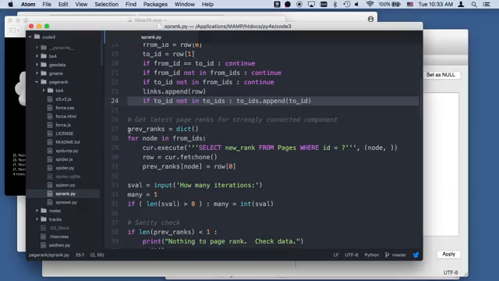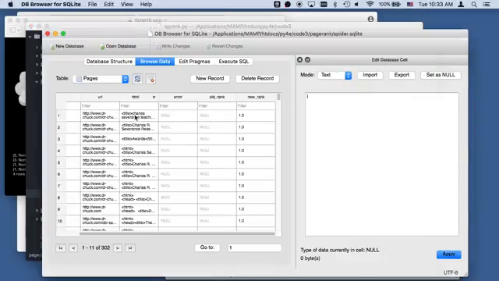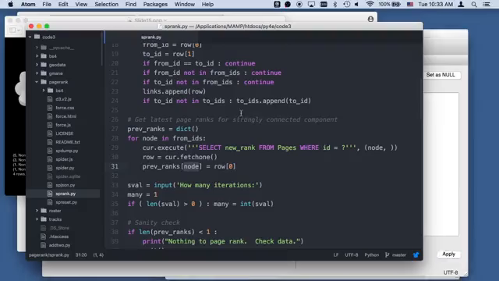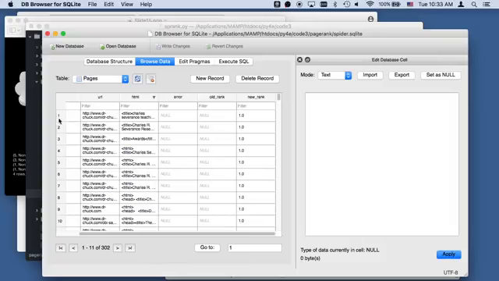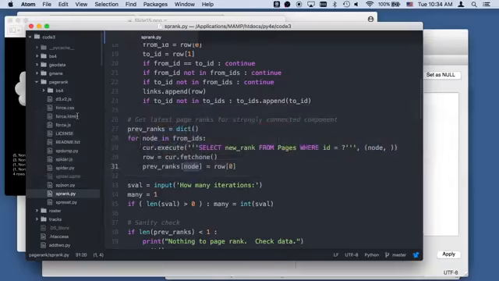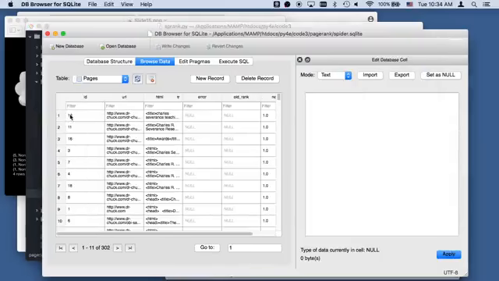Then what we're going to do is select new rank from pages where, for all the from IDs, right? And so we're going to have a dictionary that's based on the ID, the primary key, that's what node is, equals the rank. And so if we look at our database, that means that for the part of the strongly connected component in links, we're going to grab this number and stick it into a dictionary based on the primary key of this, this number right here.